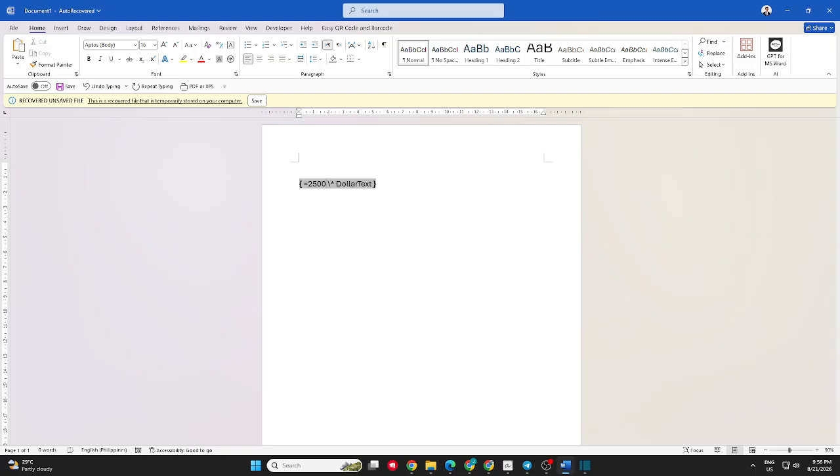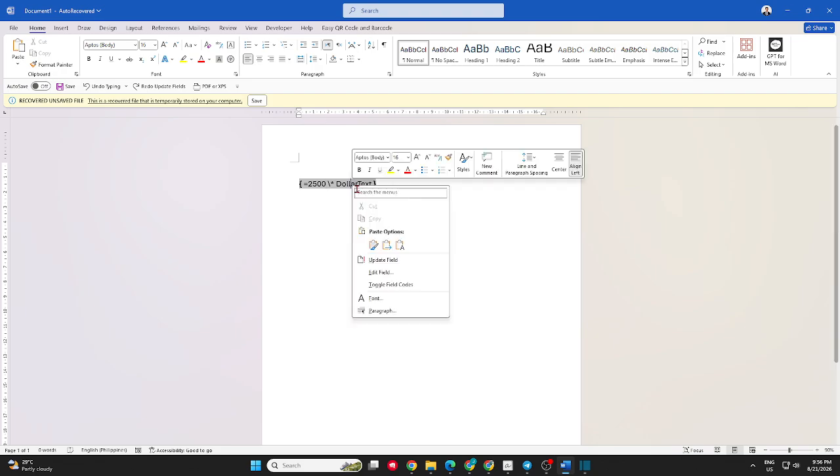It's important to remember that the field code should contain the number without the dollar sign or comma. So instead of entering $1,250 inside the braces, use 1250 in the field code. If the result does not update, make sure the field is selected before pressing F9. You can also right-click the field and choose Update Field to refresh the result.